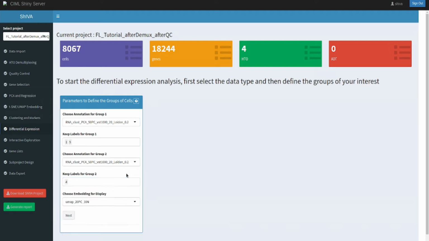Finally, we must choose in which representation to visualize the chosen groups of cells. We can choose the PCA representation or the dimensional reductions t-SNE or UMAP. Here we will choose UMAP. We can then click on Next.